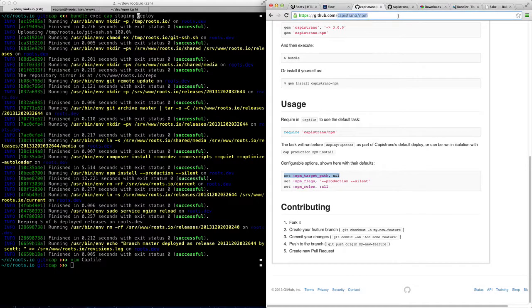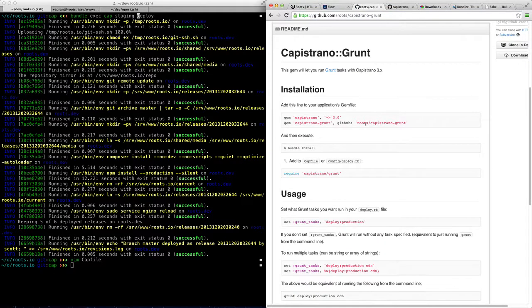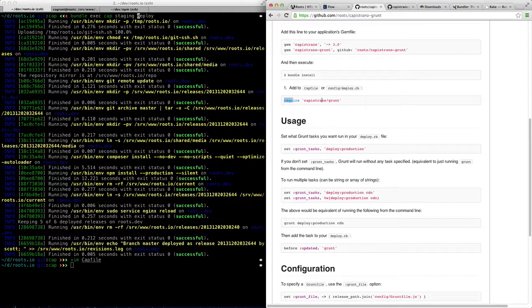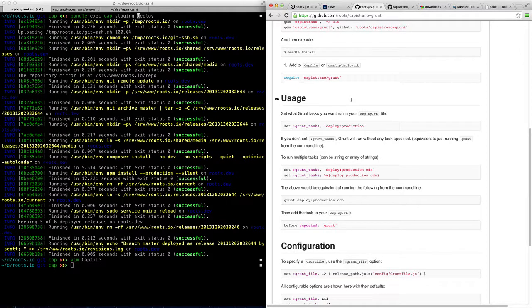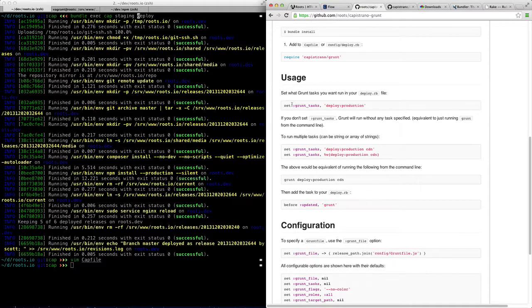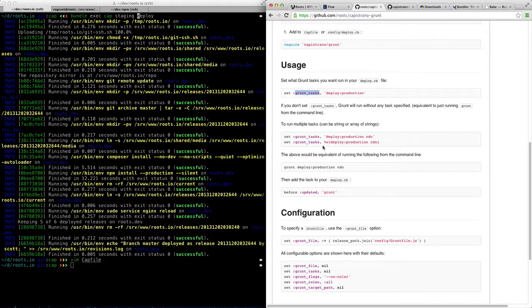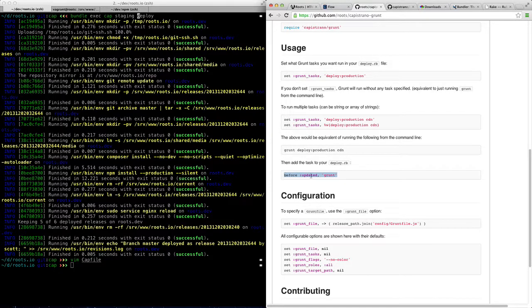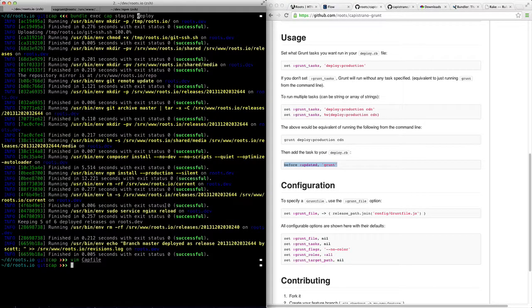So it's actually under roots. The grunt gem is actually slightly different. We still need to require it, but it's actually not going to be run automatically like Composer and npm was. The first thing we need to do is set the grunt tasks. In our case, Roots actually just uses the default one. So if you don't set this, it's going to act like it's running grunt default anyway, so we can leave that out. And the next thing is we need to manually add the hook in ourselves.